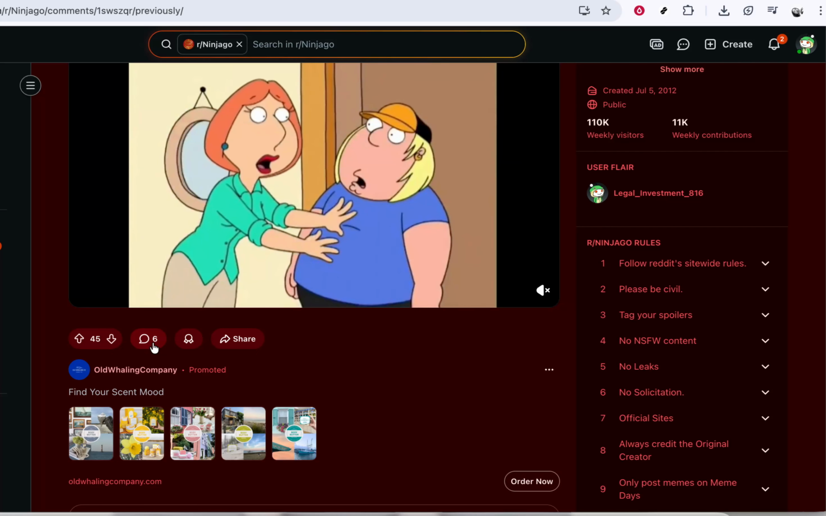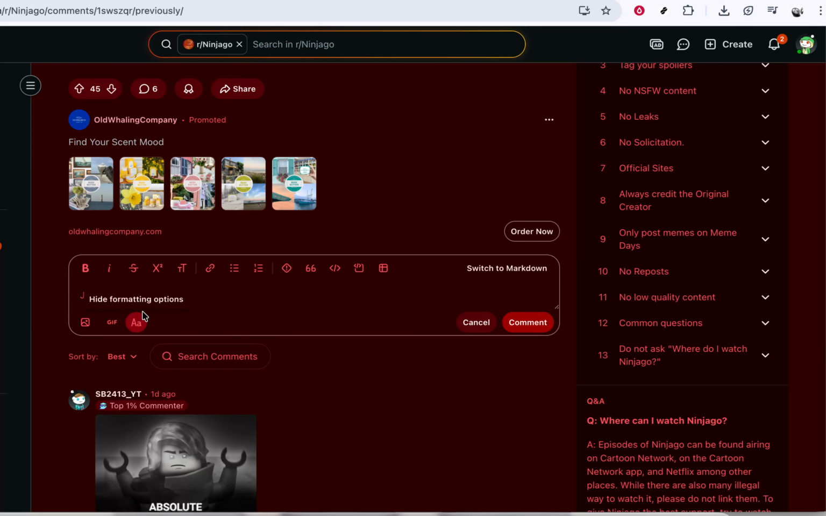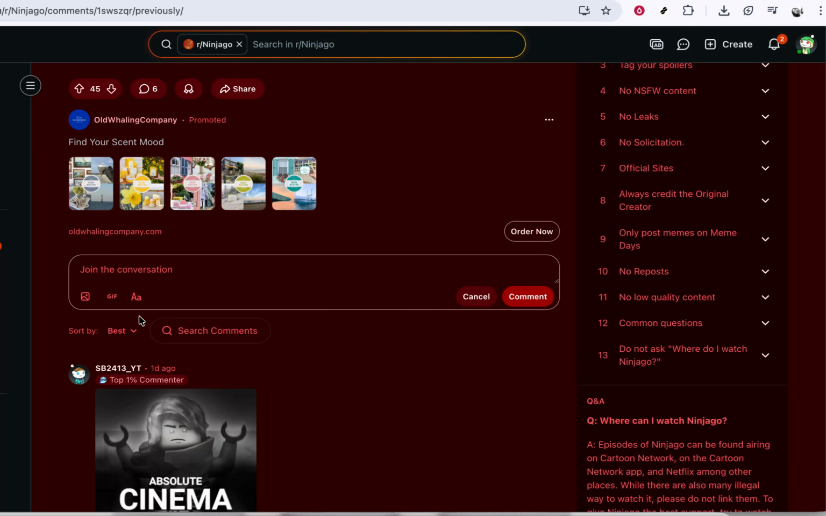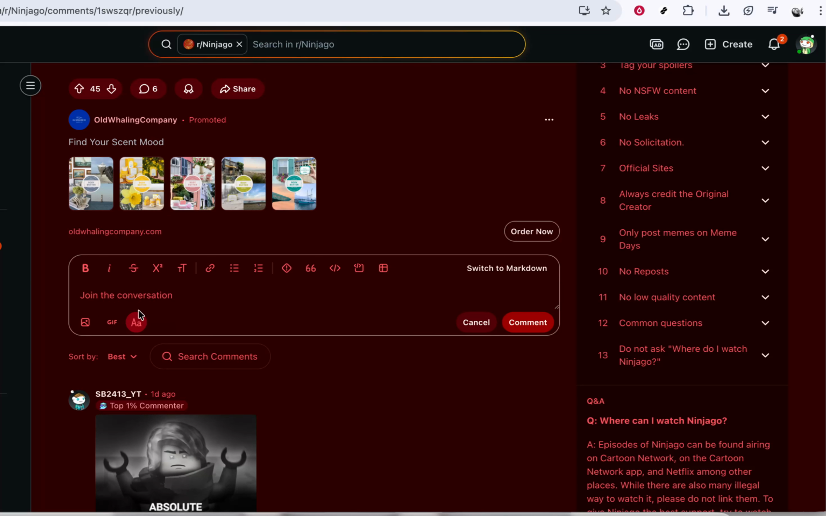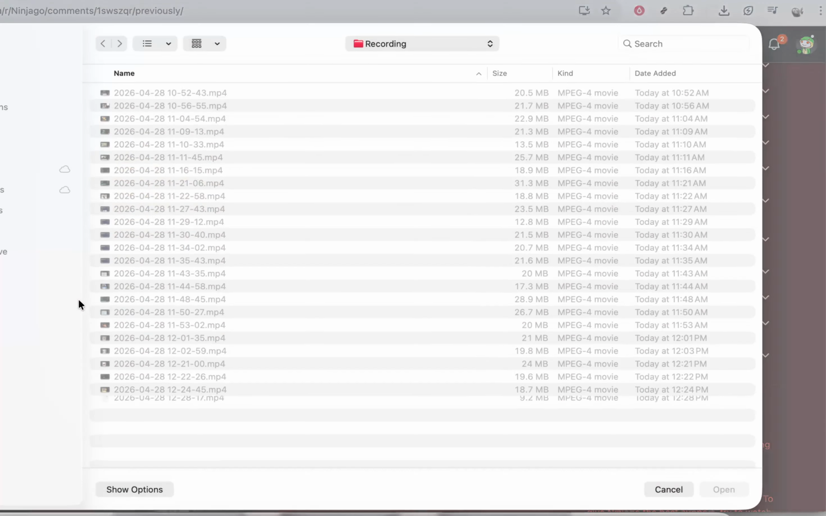Once you're on the post page and ready to respond, look for the comment icon located directly below the post. This icon usually looks like a little speech bubble. It's grouped together with other actions like upvote, downvote, share, and save. Go ahead and click on that comment icon. When you do, a text box will open up where you can type your reply.